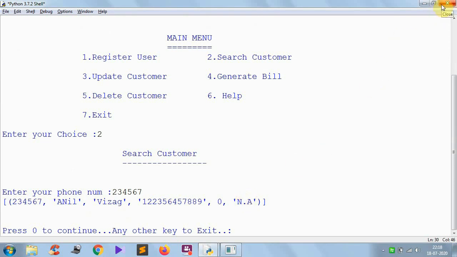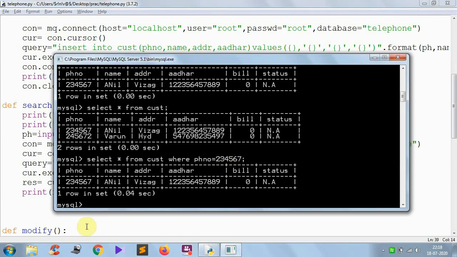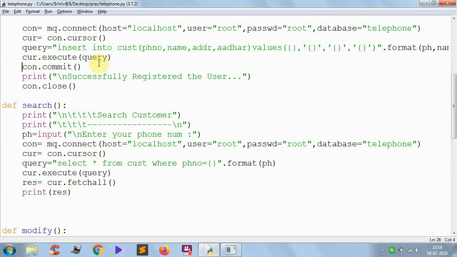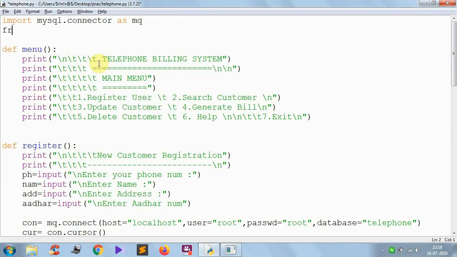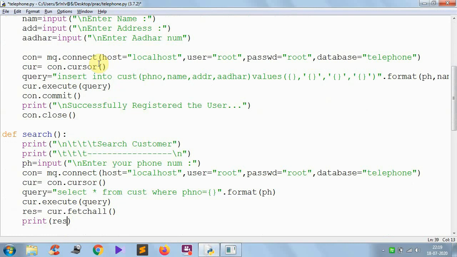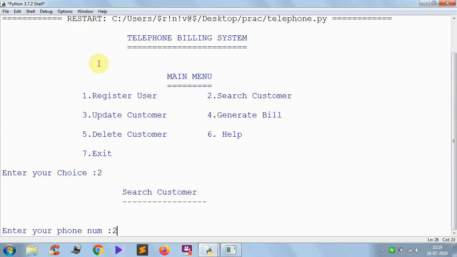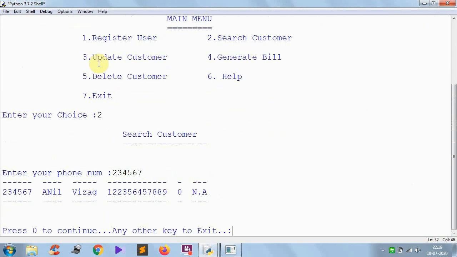So how to do? For that you can display in some tabular format. For that you can import one library: from tabulate import tabulate. So this is one tabulate module. By using that you can display the data in table form. So call that function tabulate and give res here. So now run and go with the search customer option, 234567. See that here data has been displayed in proper format.